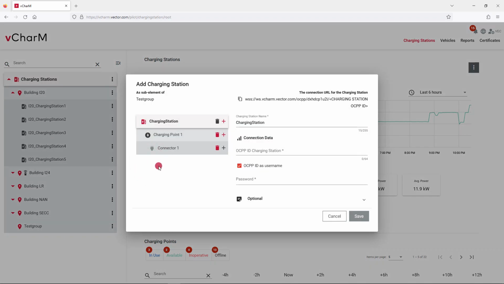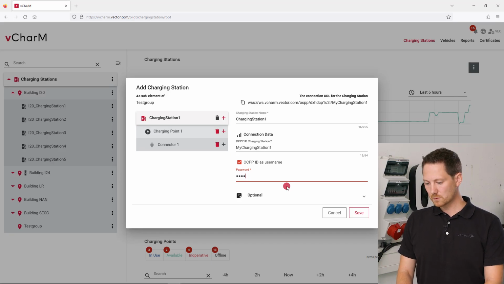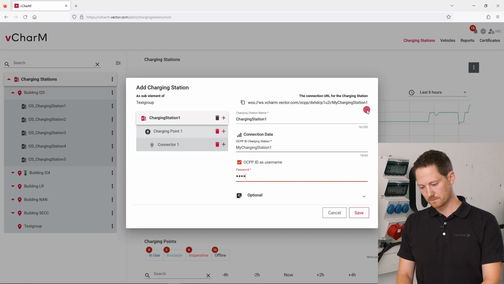On the right side, we can give the charging station a name, for example, charging station 1, and enter the OCPP connection data. For the OCPP ID, we choose my charging station 1 with the password test. Of course, you should use a more secure password. If load management were enabled, we could also specify a maximum power here. Please remember the OCPP ID, the password and the connection address at the top right. We will need this later for configuring the real charging station.